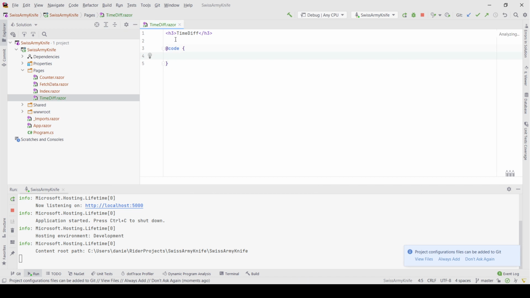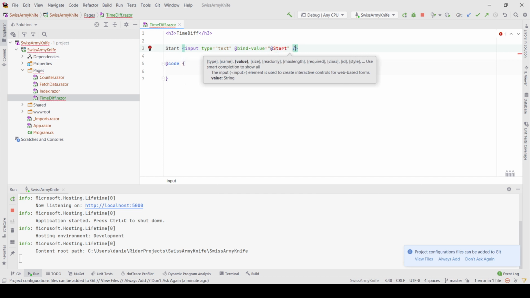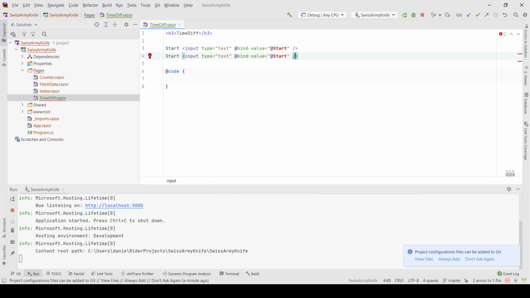Yes. So I need two text boxes. Start, and it's going to be an input. And here it will be of type text. And it's going to have to bind the value. Bind value. No, not like this. So now I can say that this is the start. And then I'll need another one, the end time. It's going to calculate the difference between two times.